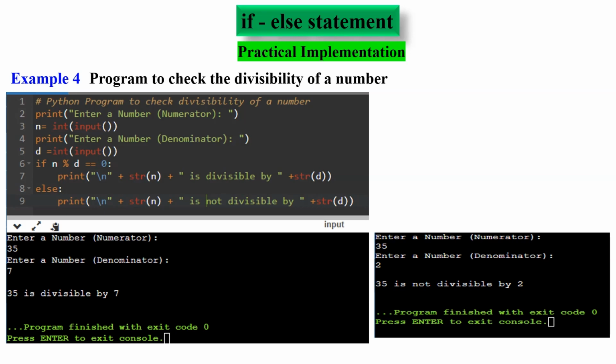Note that the str function is used to convert the numbers n and d to strings before concatenating them with the other parts of the message. The \n is a new line character used to create a line break before printing the message. Now, check the output displayed below. Number 35 is divisible by 7 but number 25 is not divisible by 2.